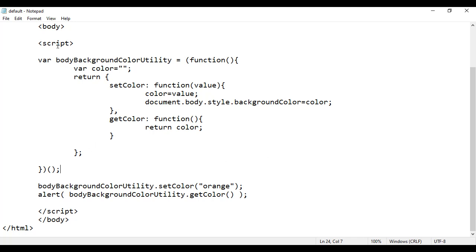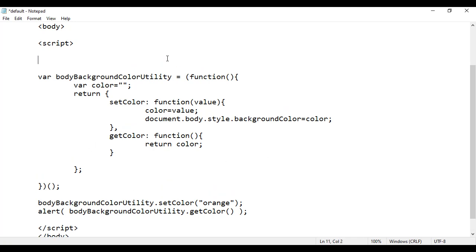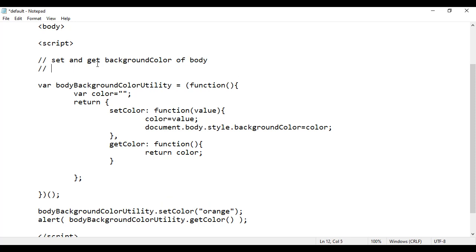So what you can do is you can document it. First you can document. So you can say documentation here, commenting. I am just commenting here. I say set and get background color of body, and here you can say body background color utility set color, and here we have to pass a value. So we are giving instruction to the user how they can use this.